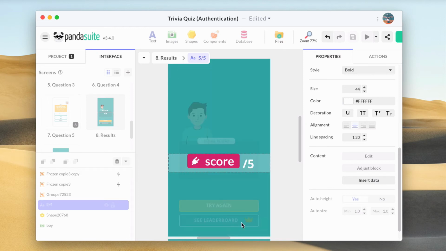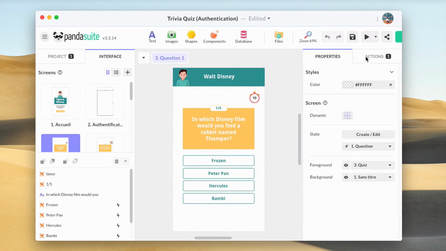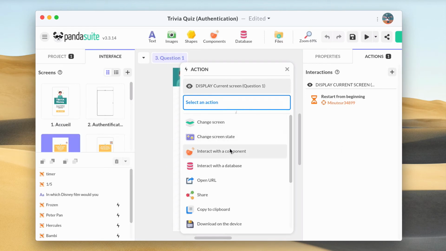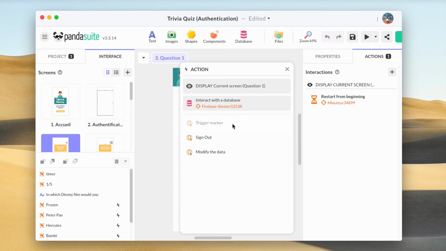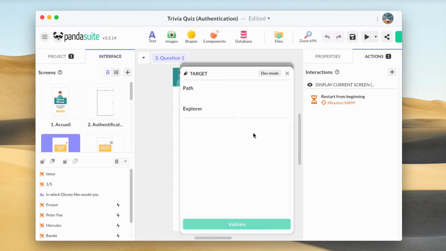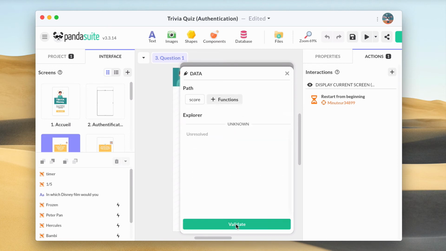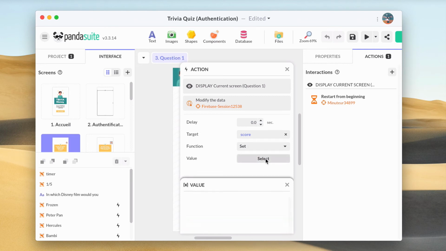Don't forget to reinitialize the score when the quiz is launched, as we don't want to increment it infinitely. Add an action Interact with the database, Firebase session, modify the data, and set the score to 0.